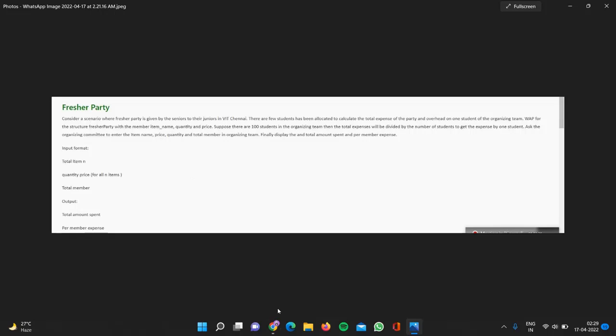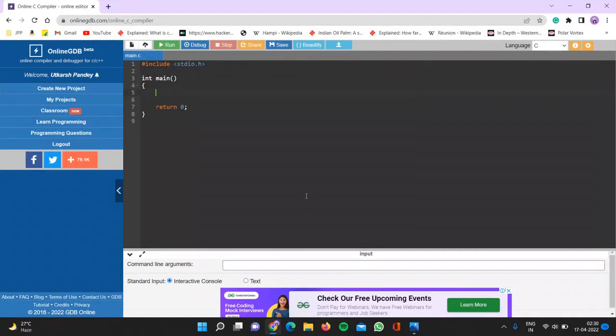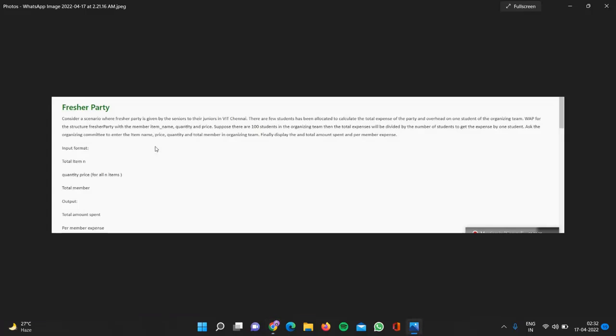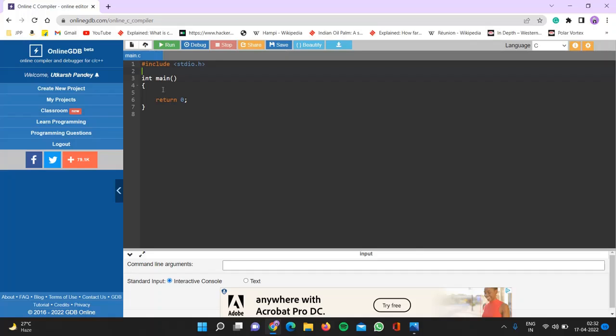So let's start today's pad question. So here, let's start writing the code. So first of all, we'll create a structure named as event, inside which we'll store the quantity of the particular item and the price of that particular item. So I'm going to create a structure, struct event.